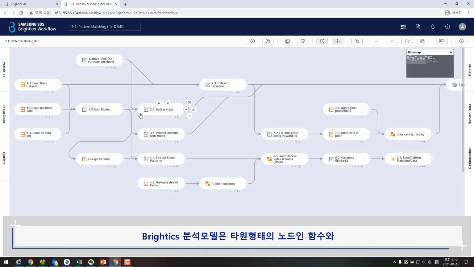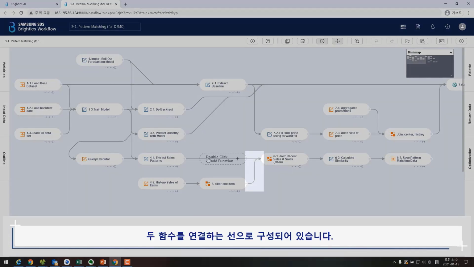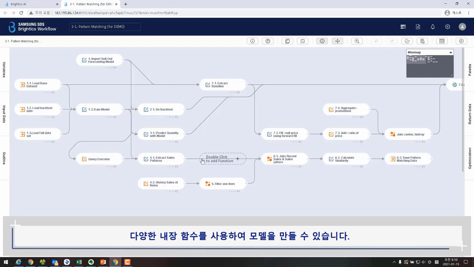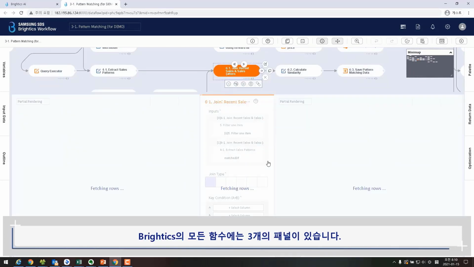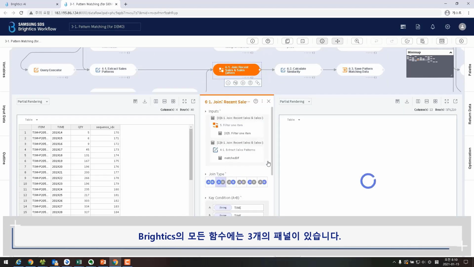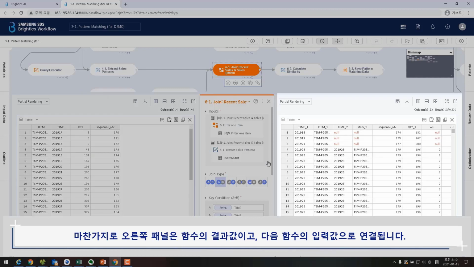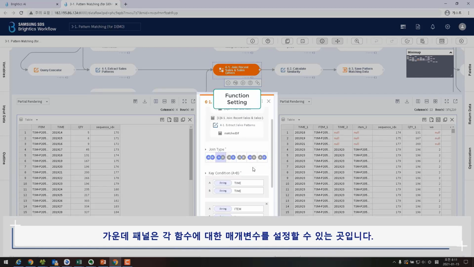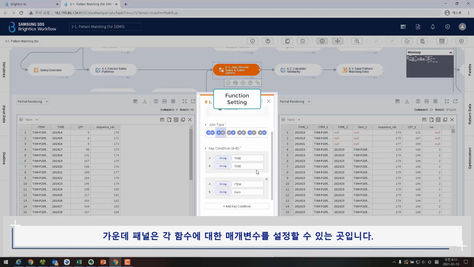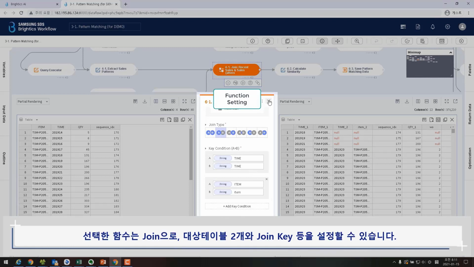A Brightics analysis model consists of elliptical nodes, which are functions, and edges that connect the functions. You can use a variety of pre-built functions to build your model. All functions of Brightics have 3 panels. The left panel is the input of this function and, at the same time, the output of the previous function connected to the edge. Likewise, the right panel is the output of this function and the input of the next function connected to the edge. The center panel is a place where you can set parameters for each function. Since this selected function is a join function, you can set the target tables, join key, and so on.